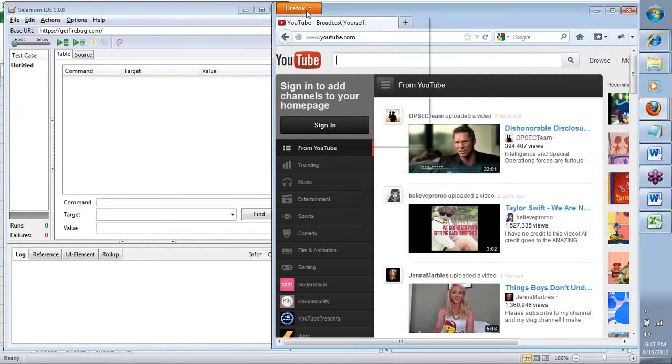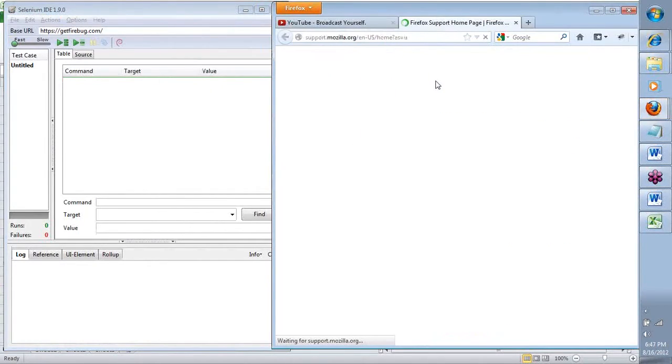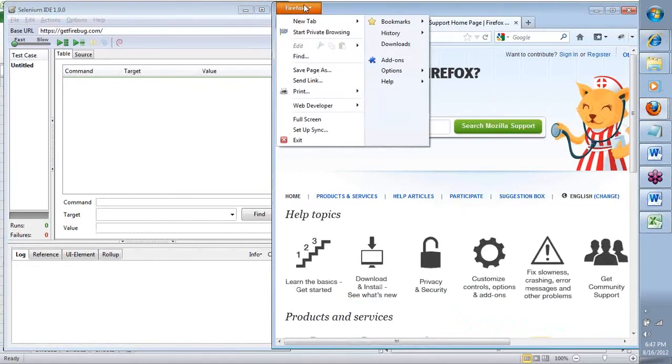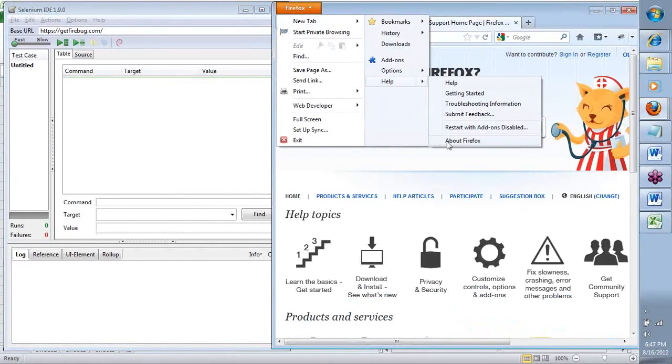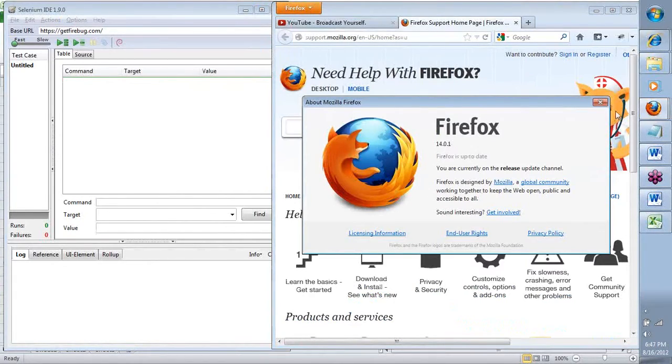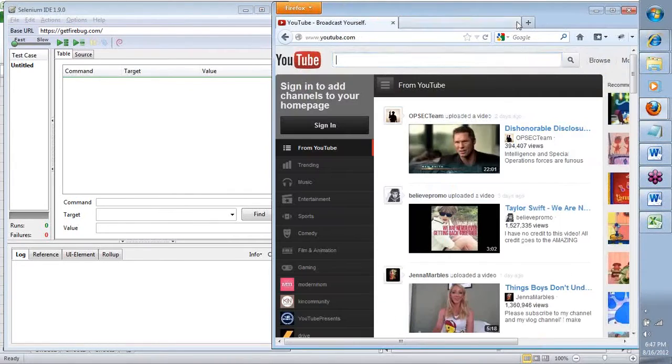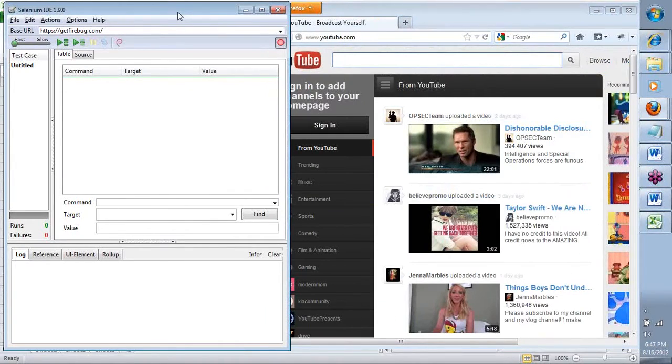I believe this is the latest version of Firefox. It doesn't matter even if you have an old one, that's fine, okay? You can use whatever version is there. Okay, this is 14. I think this is the latest one right now, right? So now, anything that you do will get recorded out here, and that will give us the ability to go back and replay them.